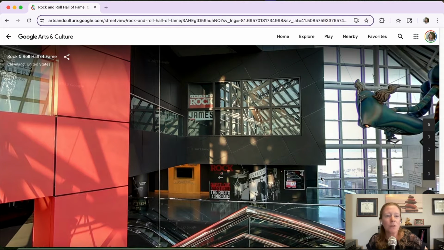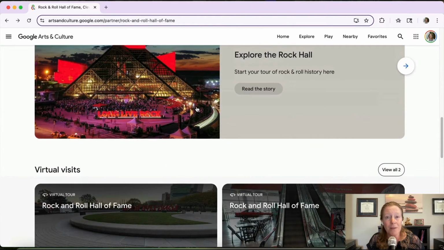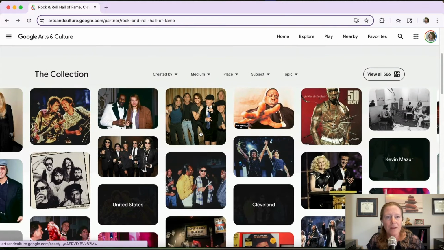this is all about. So if you were teaching students something about rock and roll or about Cleveland, any of that, they could get an idea of just how large a venue this is. So that's just one example of something that you'll find within a collection, right?